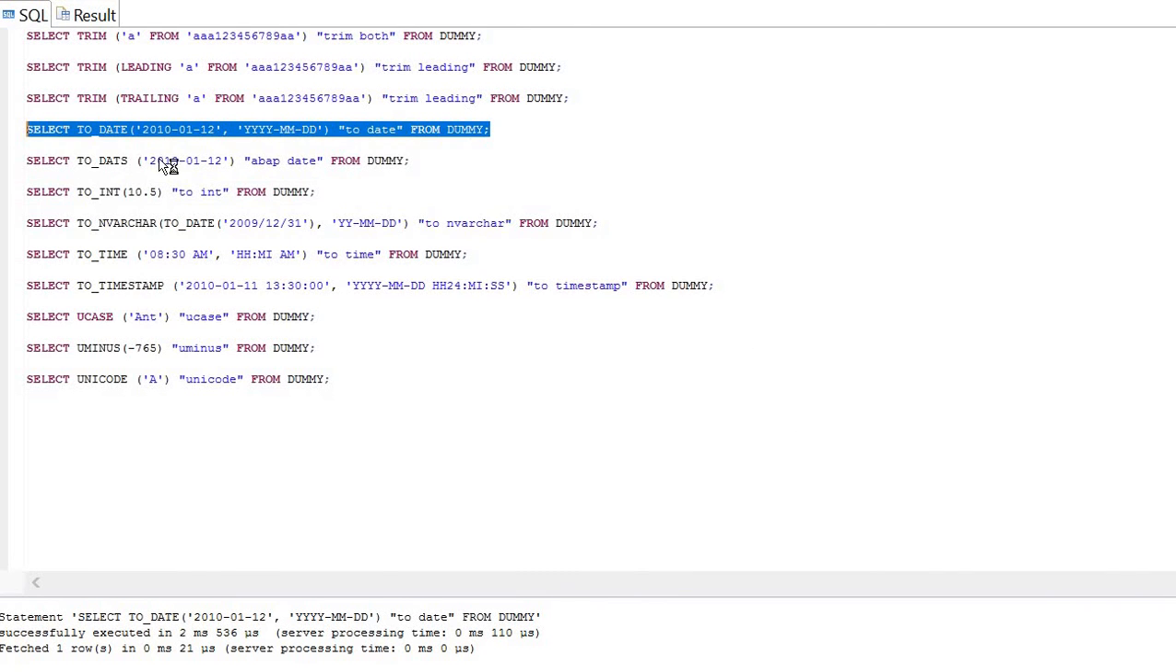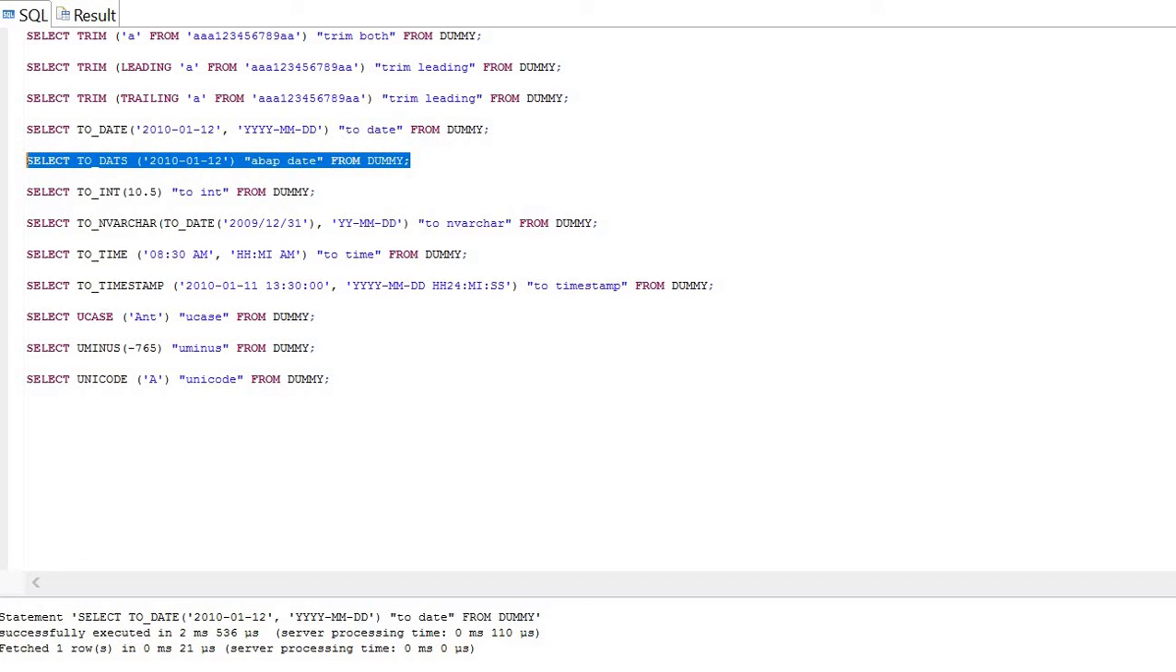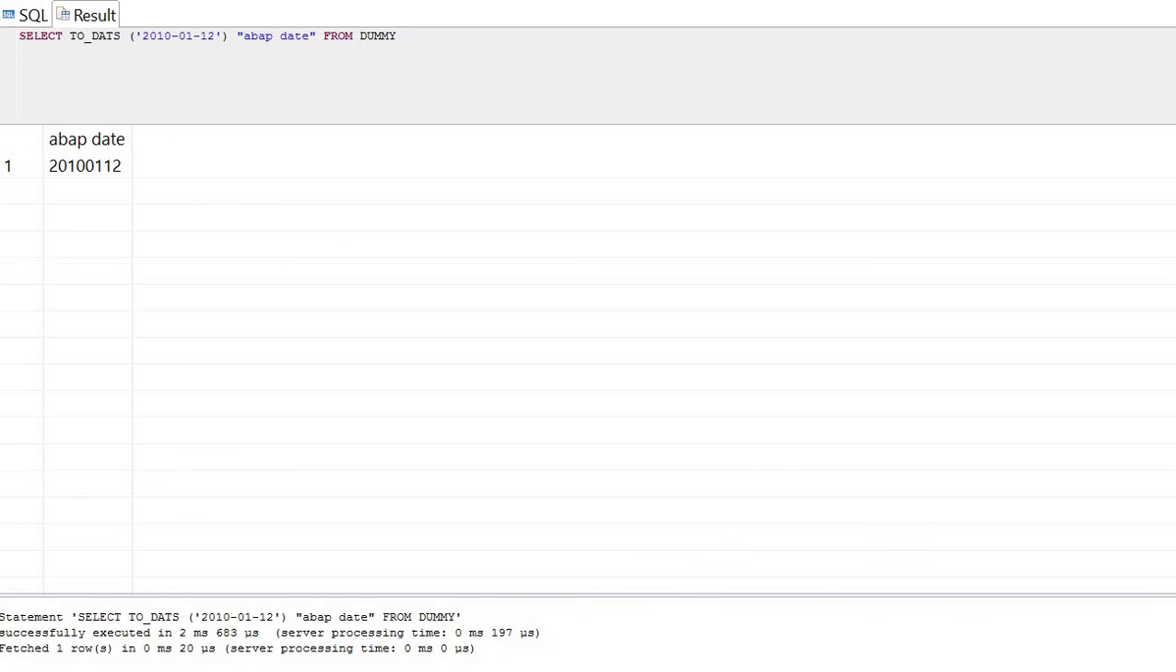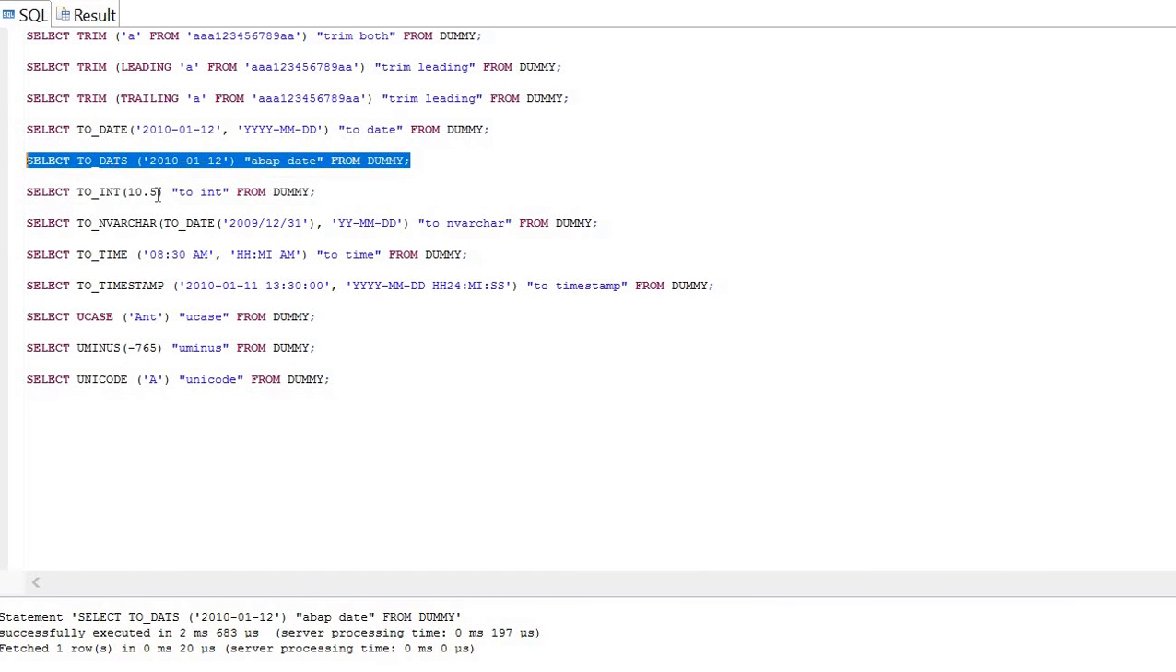Now coming to toDates, which converts the date field into the above data type. Above data type means that it will be shown like this, not like the previous one.